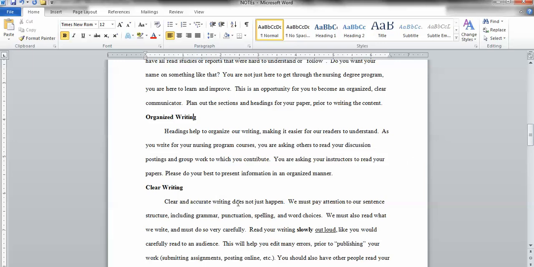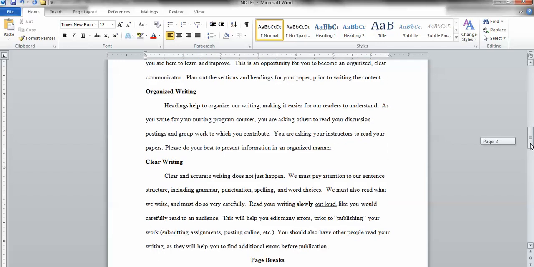Clear and accurate writing does not just happen. We must pay attention to our sentence structure, including grammar, punctuation, spelling, and word choices. We must also read what we write and must do so very carefully. Read your writing slowly, out loud, like you would carefully read to an audience. This will help you edit many errors prior to publishing your work. Submitting assignments and posting online is like publishing for other people to read. You should also have other people read your writing, as they will help you find additional errors before publication.